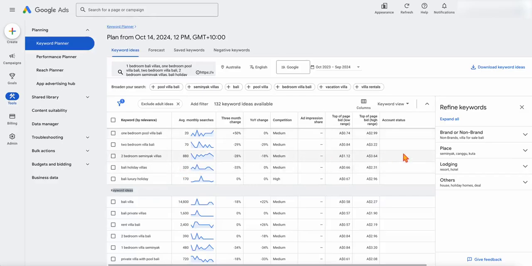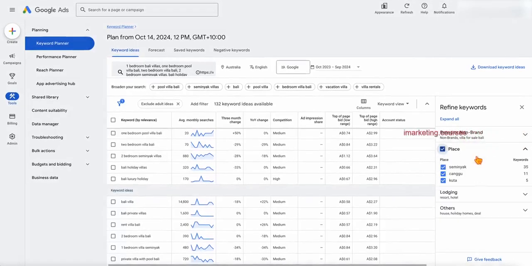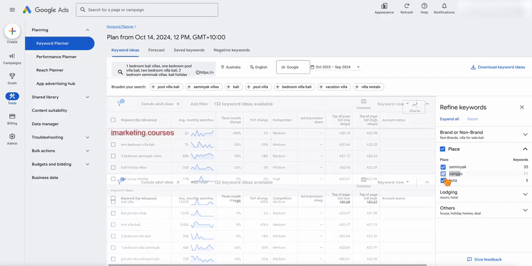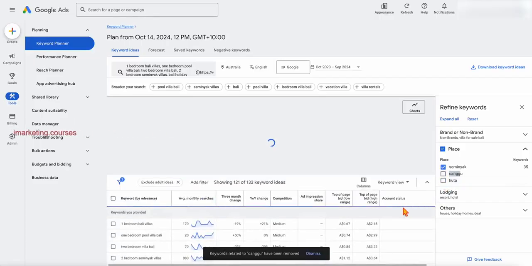Before we get to that, what I do want to show you is over here, you can also refine your keywords. So let's just say that for this one, if you don't know Bali, our villas are in Seminyak, but Google is also saying, look, do you want to target Canggu and Kuta? I'm going to exclude them.